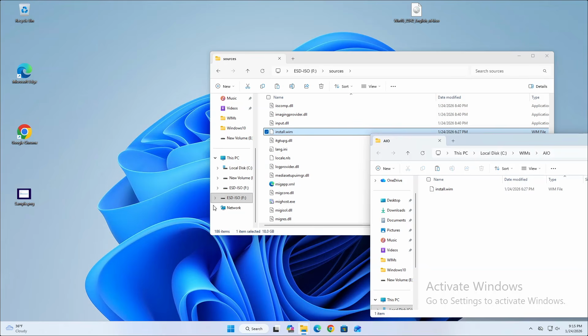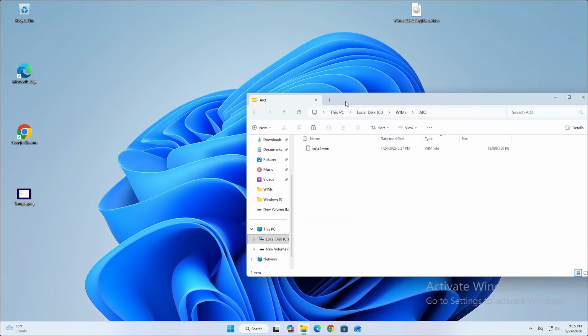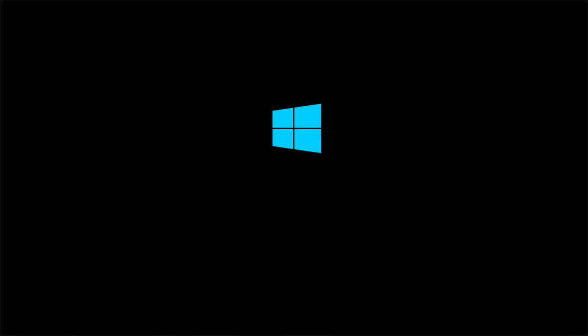Alright, there it is. I'm going to go ahead and pause this machine, and we're going to try it again. Again, this is the all-in-one WIM file on a Windows 10 ISO, and we're going to see how well it goes. Alright, we're booting up. Let's see how it goes, and I'm really hoping that this works because I've been here for way too long.